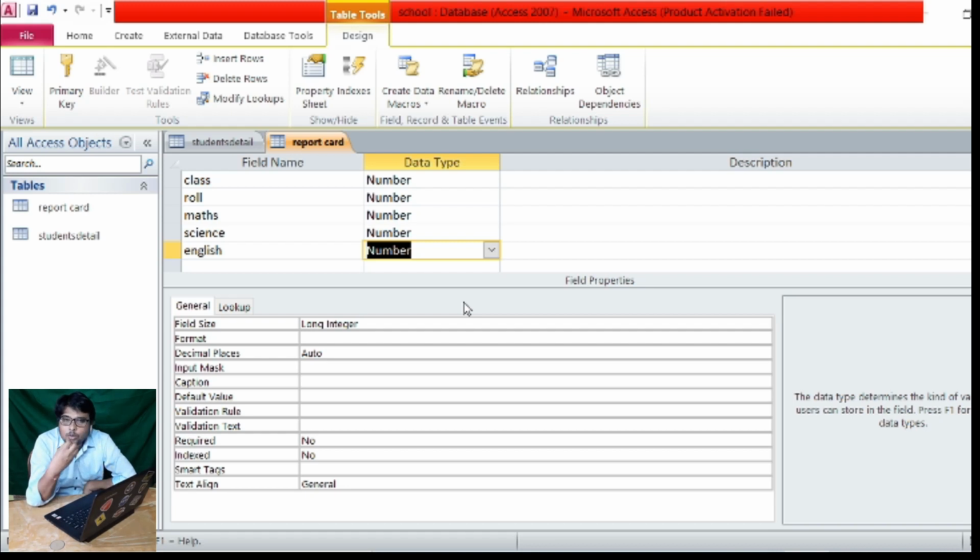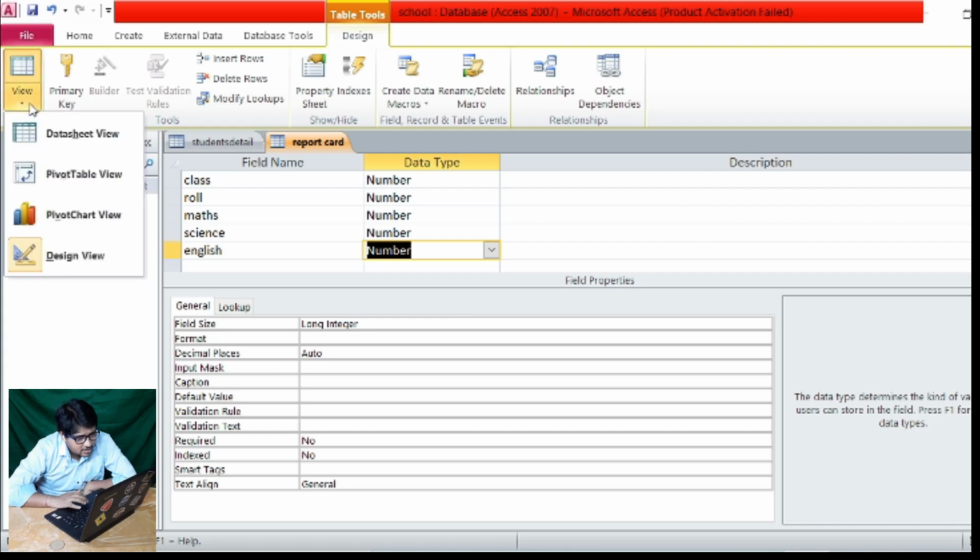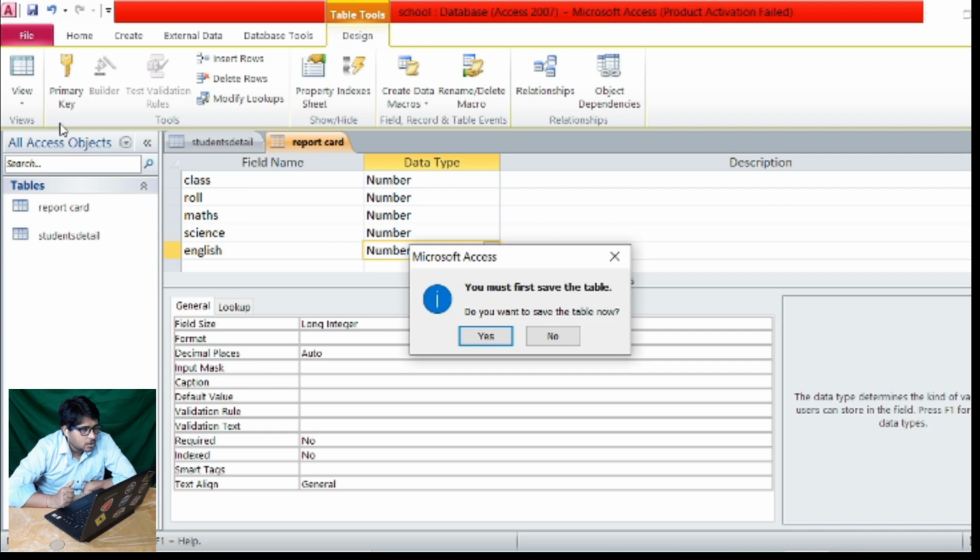So when we want to design the table, means when we want to create the table, we use the design view, and when we want to enter the data into the table from the design view, we have to go to the datasheet view. So how do we go to the datasheet view? We click on the view button, we click on the datasheet view. Do you want to save it? Yes. Now we go to the datasheet view.